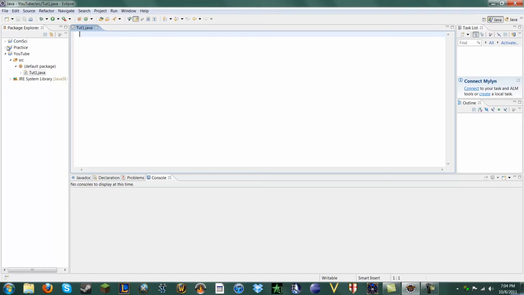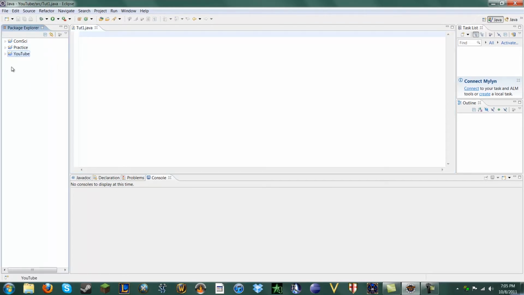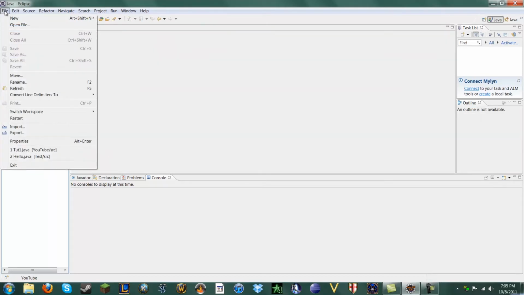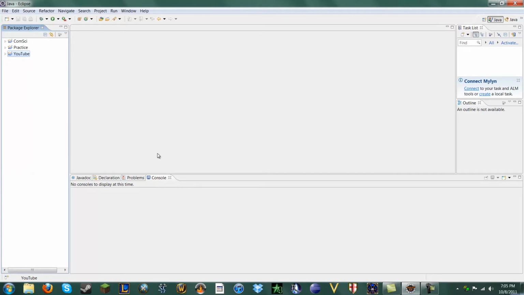So after you get Eclipse, you won't have this stuff right here. You'll just be on the startup screen, which I can't go to anymore. It'll look similar to this. It'll just be a bit different. You'll have probably some stuff out here. You can just close that out. There'll be a button right there.